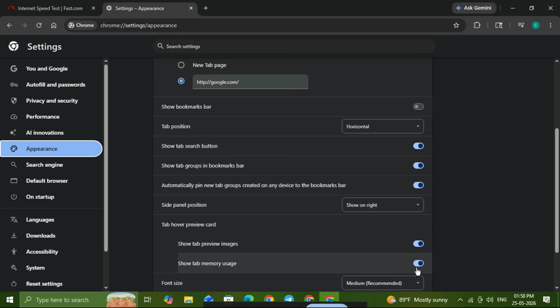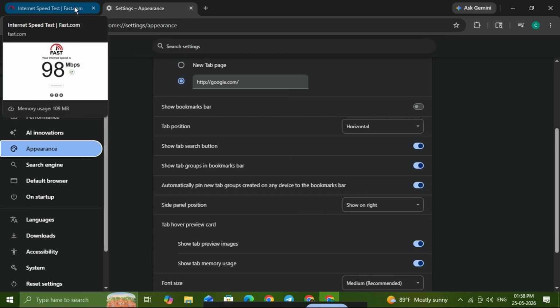You can now hover over your tabs and see tab preview cards in Chrome. This is especially helpful if you have a lot of tabs open and need a faster way to identify them without clicking each one. And that's how you enable tab preview in Google Chrome.